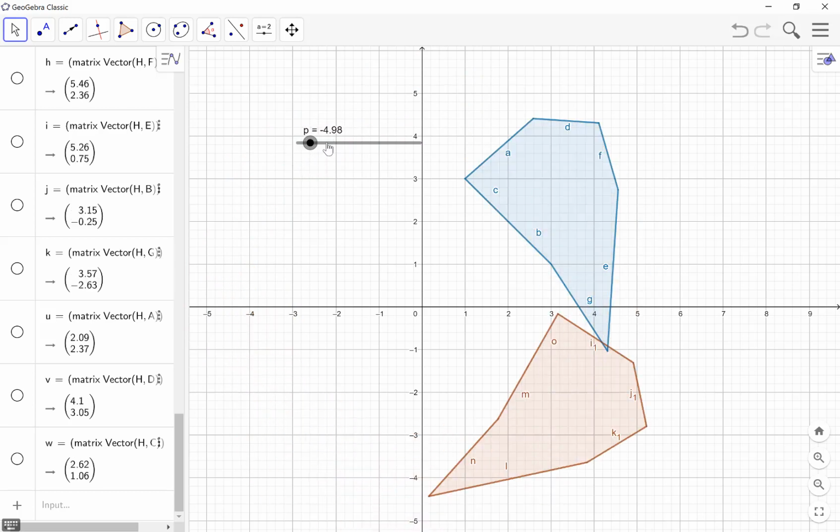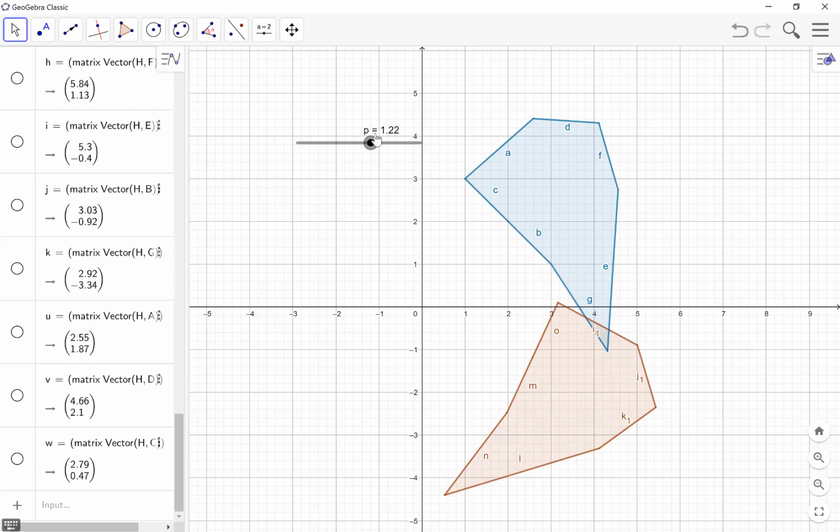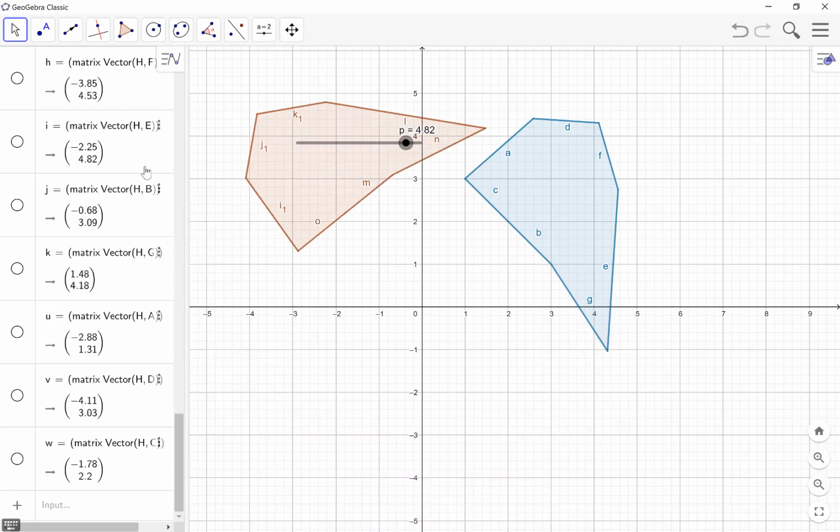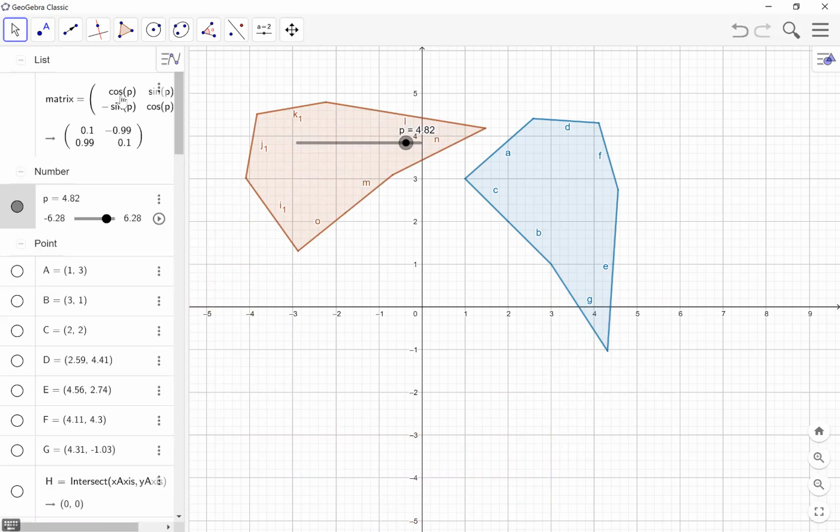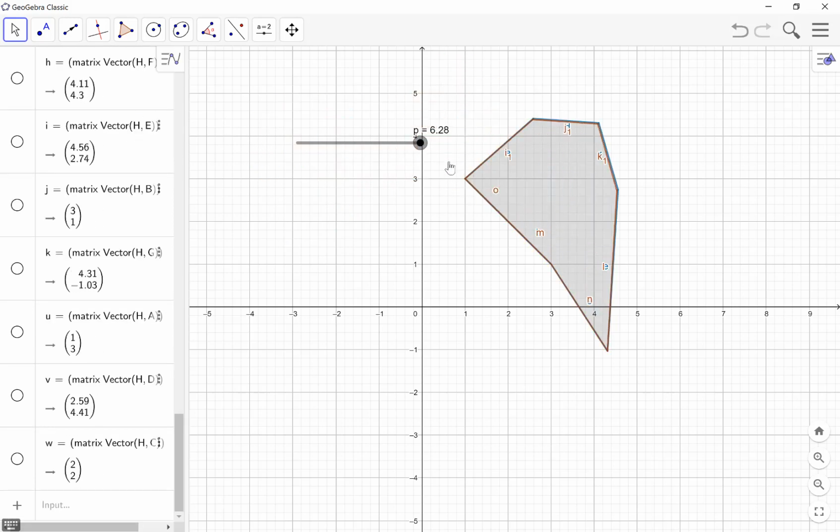So I can rotate my image now just by changing the angle using this transformation matrix: cosine, sine, negative sine, cosine. And that's why I went from negative 2 pi to 2 pi. So it looks like I'm doing two complete circles here. So that's it. This is our illustration using GeoGebra.